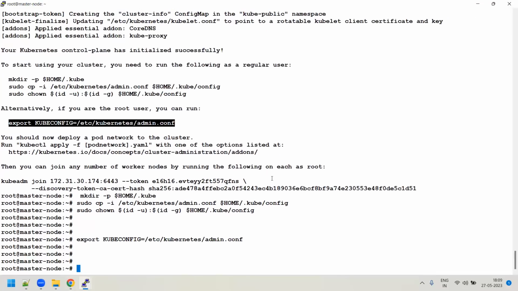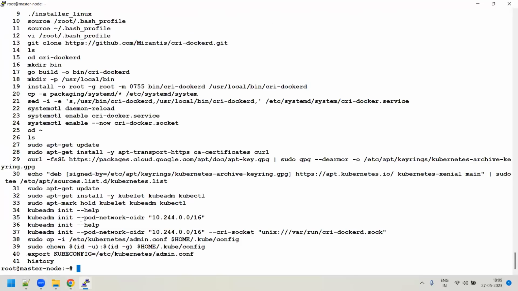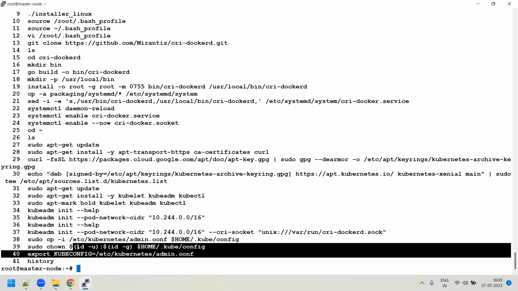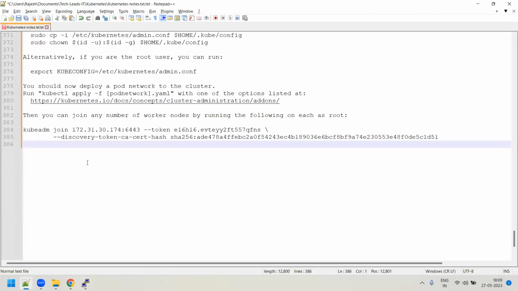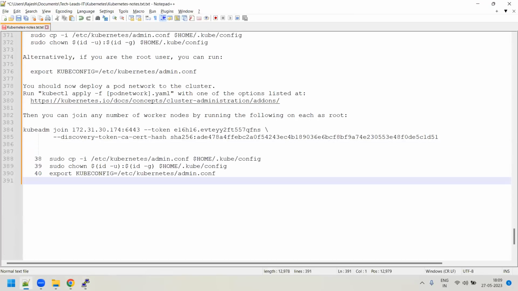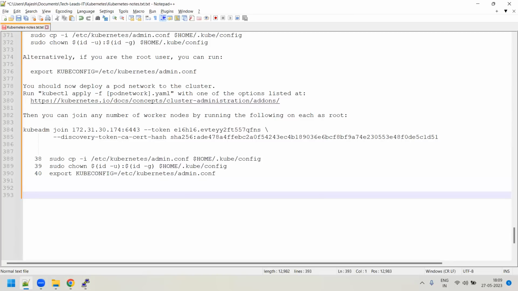All these four commands executed. So what are the commands executed? Only three commands, right? So these three commands I have executed now. Clear? Fine. After this, what do I have to do?